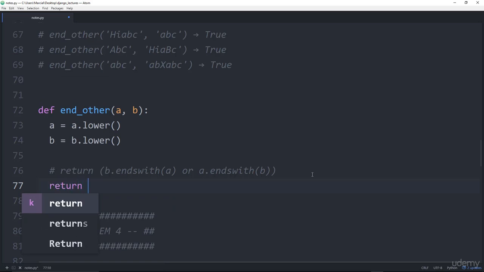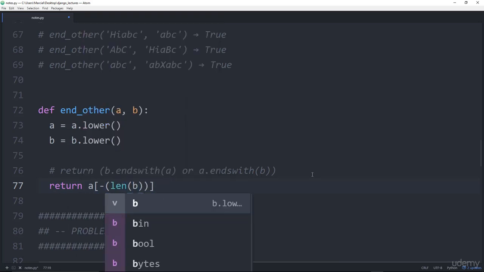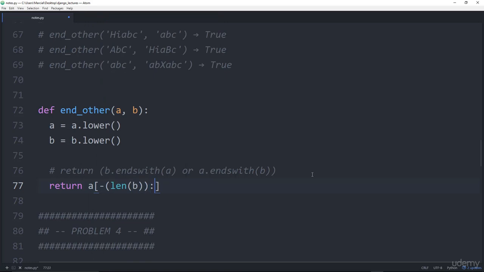We will say return the string a minus, this is indexing, the length of b all the way to the end.